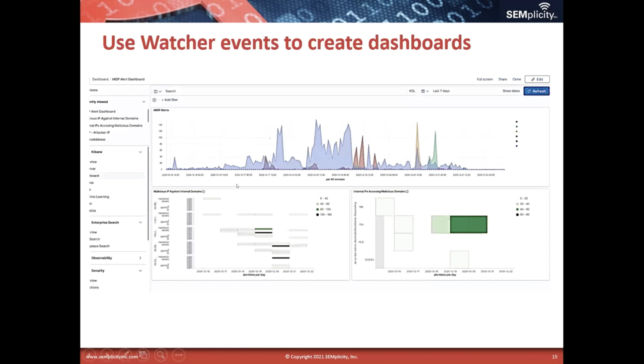And this is how the dashboard looks. The top shows all the unique IP addresses that showed up in the data in our log source, and it gives you a count of how many times that IP address showed up. For example, this IP showed up 140 times, malicious IP. And this one basically shows the IP address trying to access internal domains, internal assets.